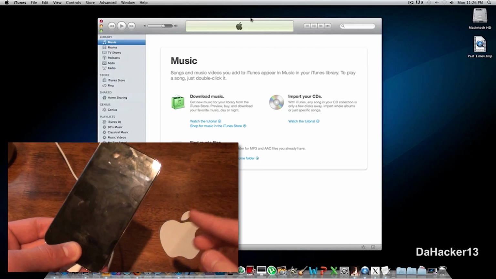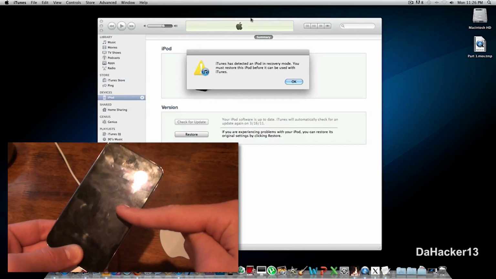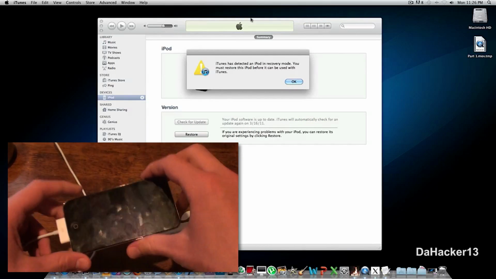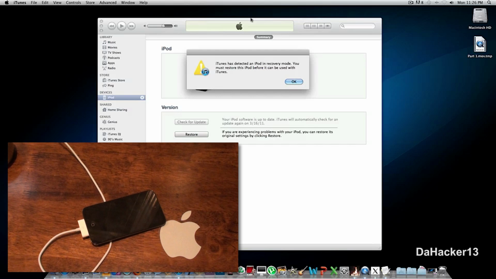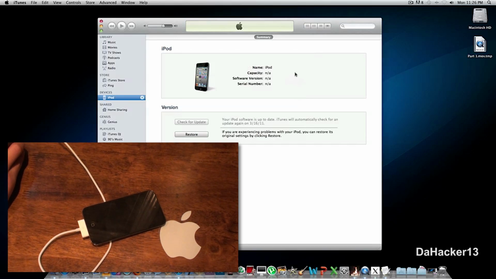If you did this correctly, the screen on your iDevice should stay black. If it goes to the recovery logo, retry this process. Once iTunes recognizes it, it should say it's in recovery mode. It should be exactly the same for PC. It should say the same thing.